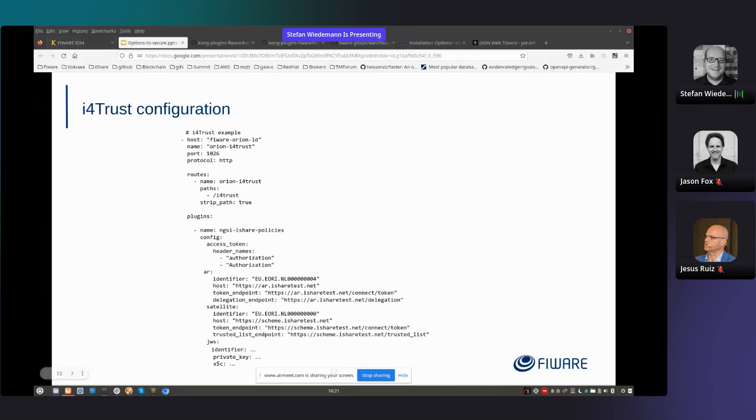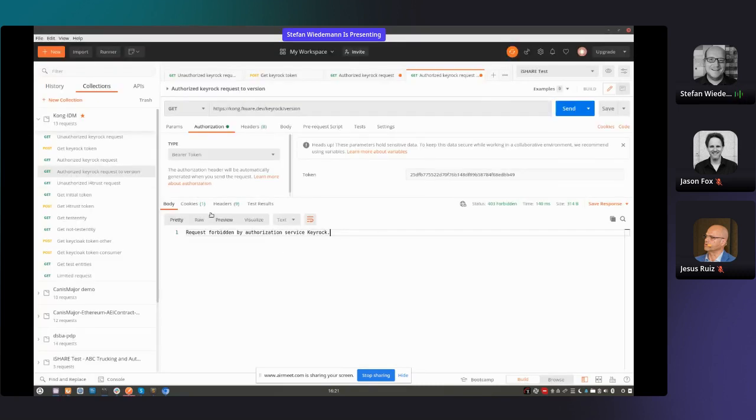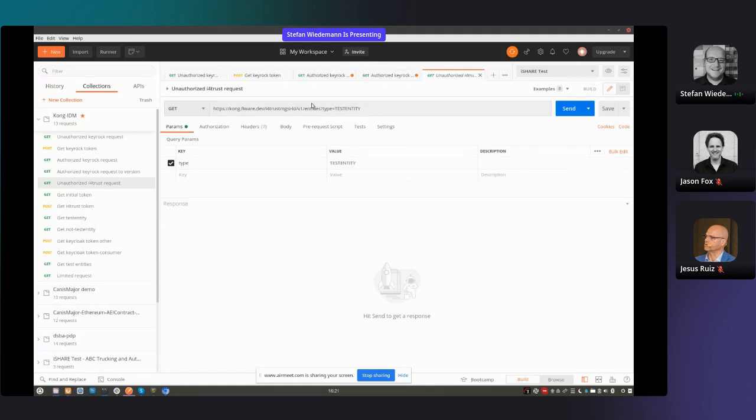Now let me show you how the requests will look in this case. Let's first again do an unauthorized request. The request itself looks basically the same, only that it's now on the path IFRTrust. And we will get an unauthorized. The message looks different here because the plugin has a different response format, basically. But the nice thing is that we now see that we end up in another plugin.